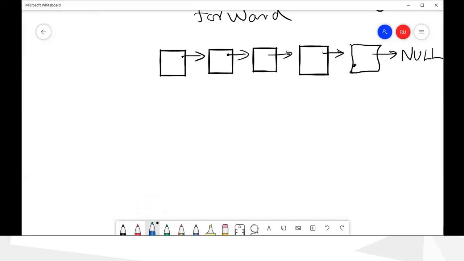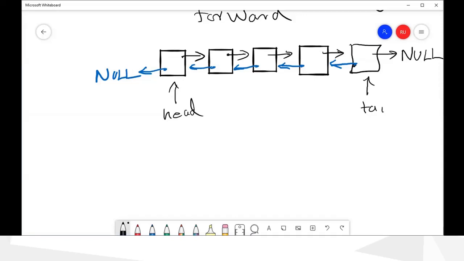So I will use a different color. Each node will have a backward link as well. So this should be null. Similarly, we will have the starting node and the last or ending node. And then we have the size as well. Size equals 1, 2, 3, 4, 5. So this is how the doubly linked list looks.